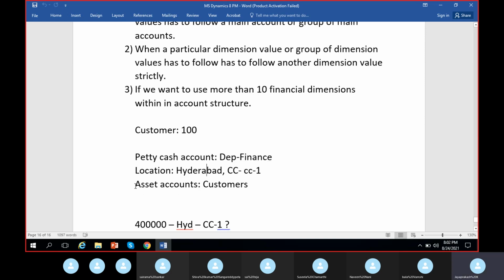The other one we gave is these asset accounts. For all the asset accounts, I should get the customer dimension. Let us create some dimension values in the customer. Here, assuming that there are 10 financial dimensions already configured in the account structure, only for my asset accounts am I configuring customer. So when I use other accounts, I won't see the customer financial dimension.